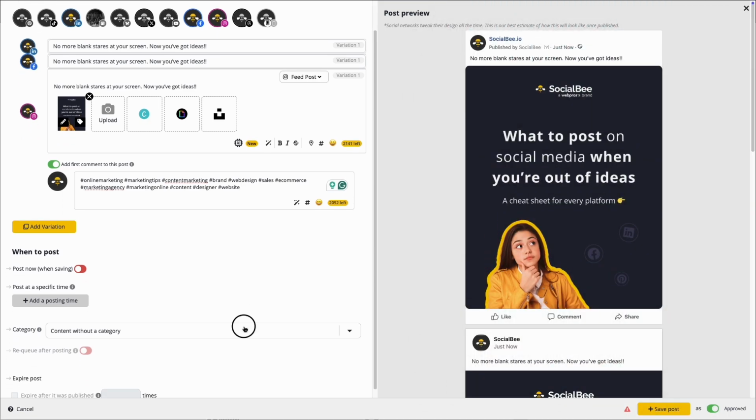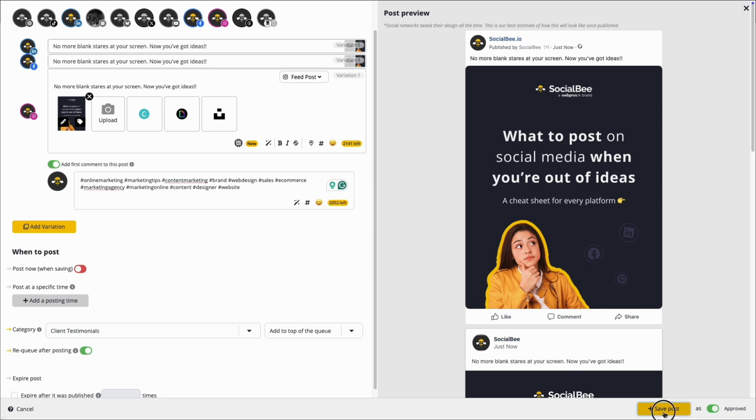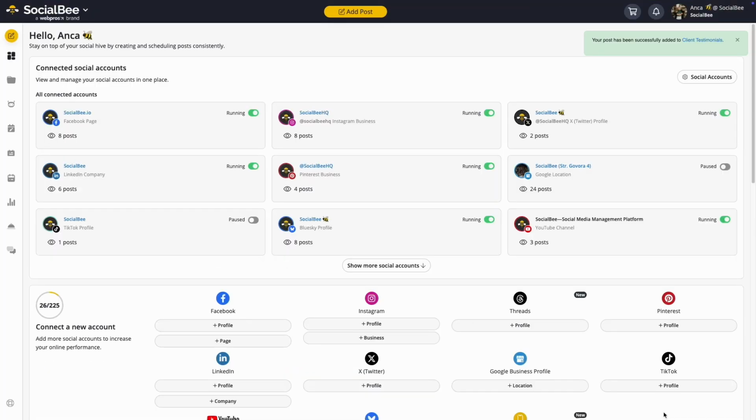When you're happy with your post and first comment, just save it and schedule it as you normally would. SocialBee takes care of the rest, ensuring that your comment is posted automatically alongside your content. Try it out and see how SocialBee helps you optimize every post down to the very first comment.